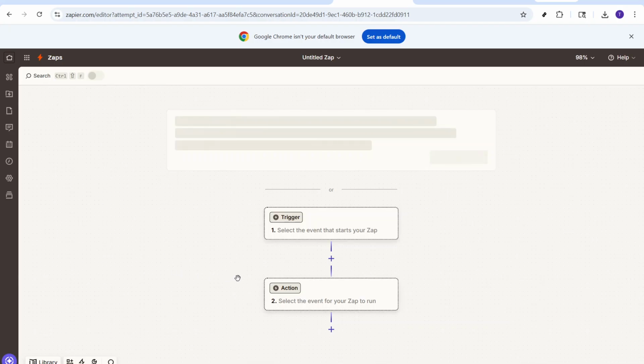After signing in, Zapier will ask for permissions to access your Outlook data. Don't worry, this is standard procedure. Just ensure you review the requested permissions and then click Allow to proceed. Now that Outlook is connected, you're ready to create your first automation, also known as a Zap.